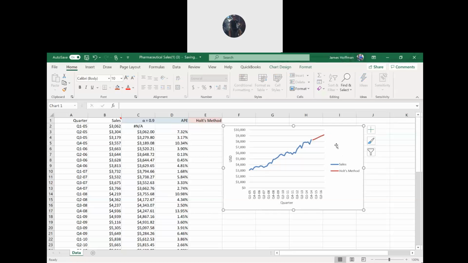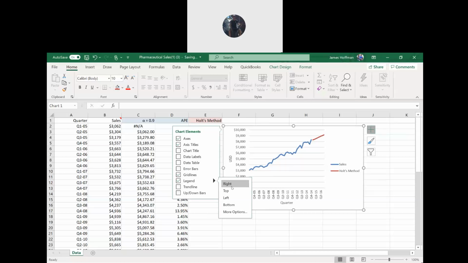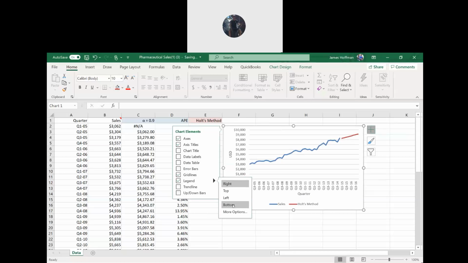Maybe, actually, why did it put it right there? So let's move the legend down so it doesn't take up the whole space. Okay, so if you go to legend that you checked and hit this arrow, let's put the legend at the bottom. There we go.